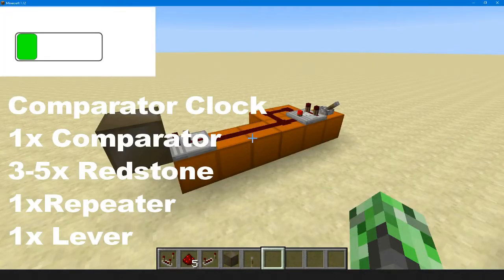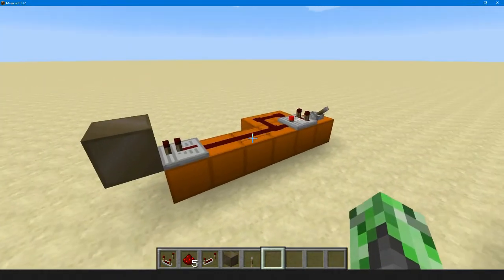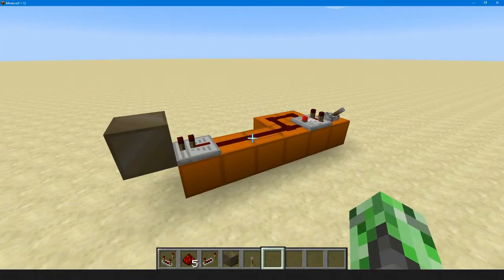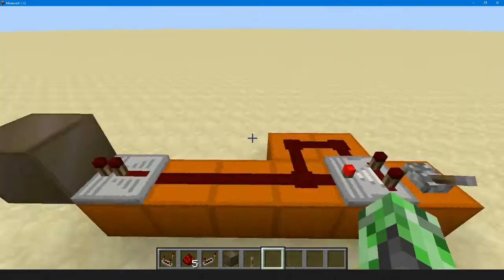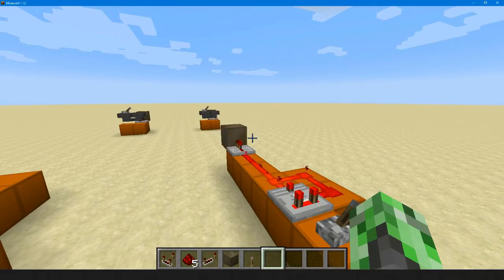Okay, design number 2. Say hello to the comparator clock. This is arguably one of the fastest clock circuits that you can build in Minecraft. As you can see, we flip the lever and we get ourselves an instant epileptic attack.